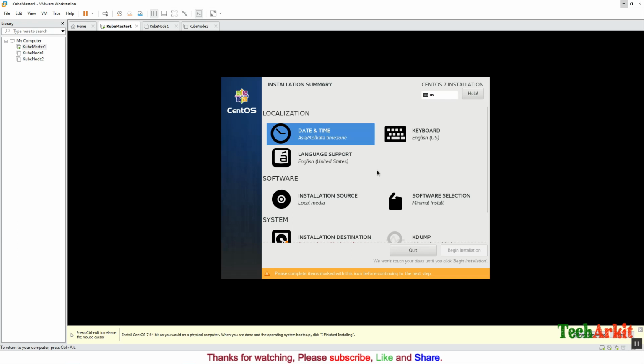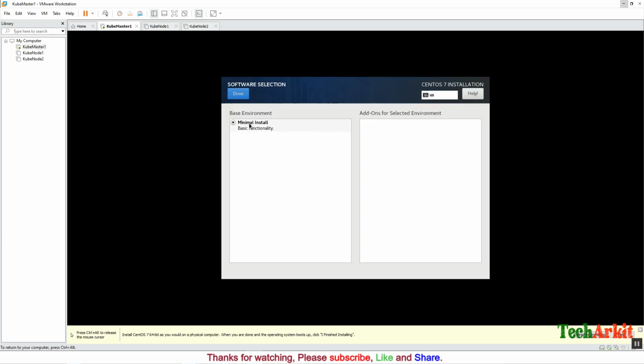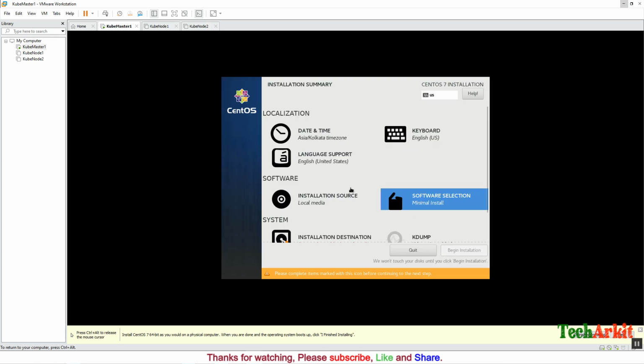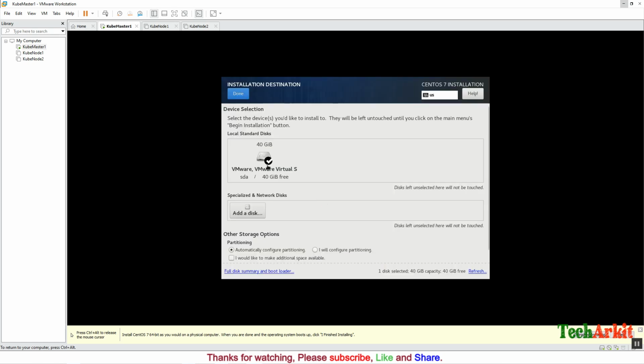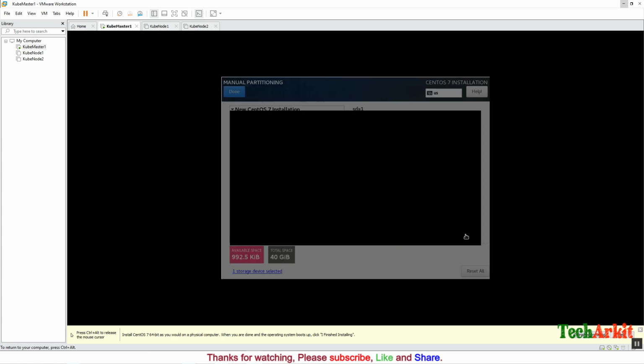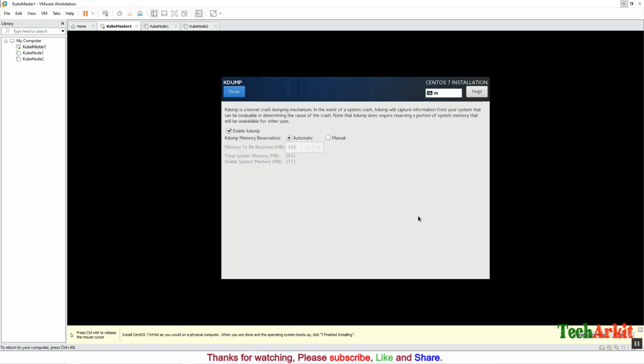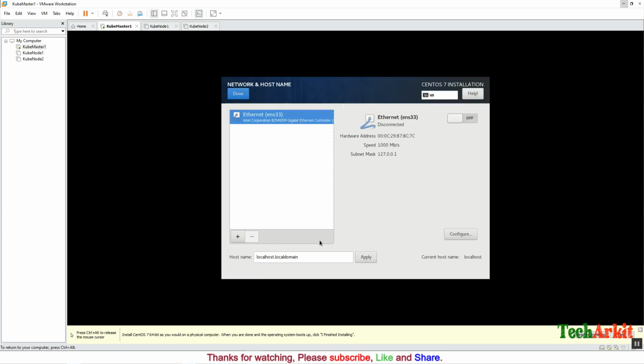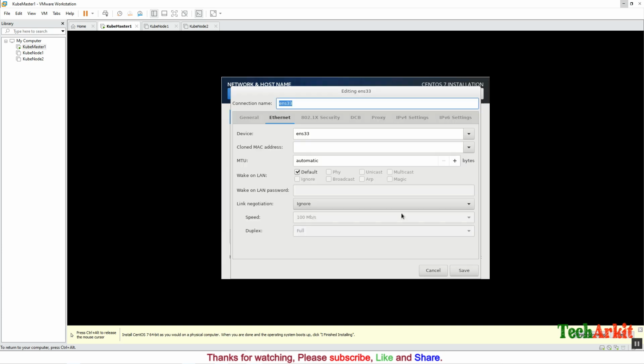Now language and keyboard are already selected, and select the installation method, which is a minimal software installation. For the hard disk partitioning, you just say manually configure and click here to configure automatically and click done. You don't need to specifically configure any partitions here, so that's why you just select that. KDUMP enabled. And the networking, you can just switch on the network.